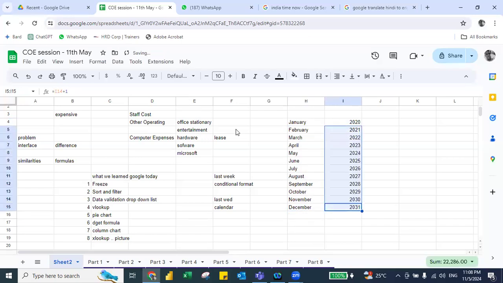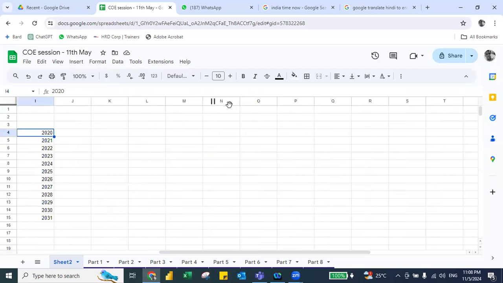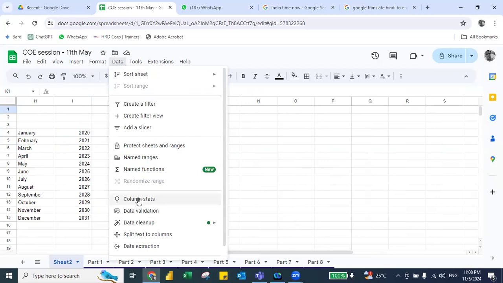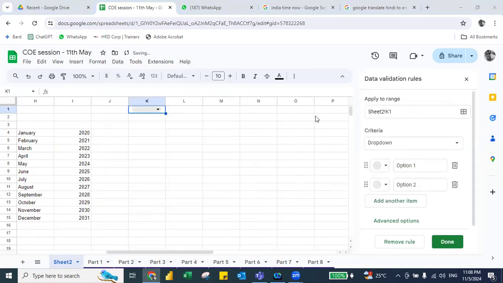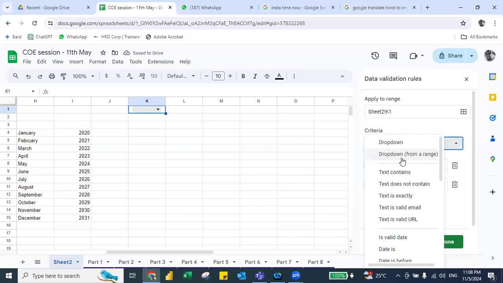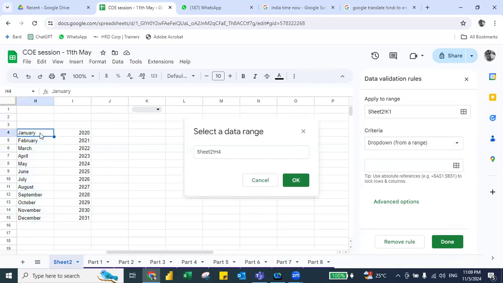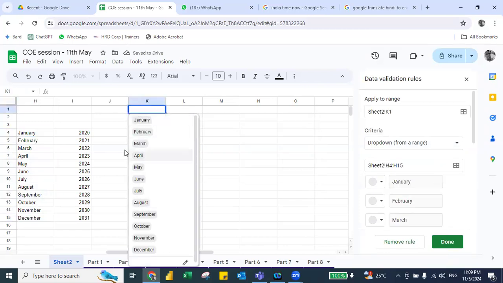So I click this. If you remember last Wednesday's class, what I did was I go here, somewhere here, and I'll show you all. Data validation, and then add rule. Wait, let me move this place. Drop down from range, and I select January up to, sorry, this one. Select January up to year. Click this. Now you see we have all the months.